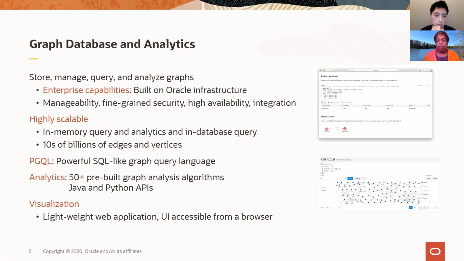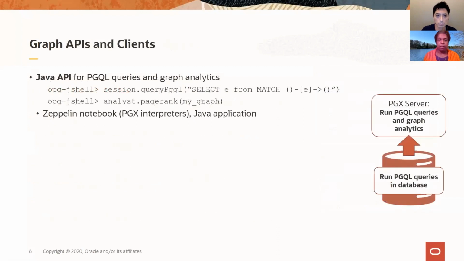Another key feature is that we support over 50 pre-built graph analytics algorithms like PageRank, identifying paths, identifying clusters. These algorithms are pre-built and you can use them in your application by a simple API call, which brings you the ability to run very powerful analytics algorithms on your data. The feature also includes a lightweight visualization application that can be used from your browser to run PGQL graph queries and visualize the results as a graph.